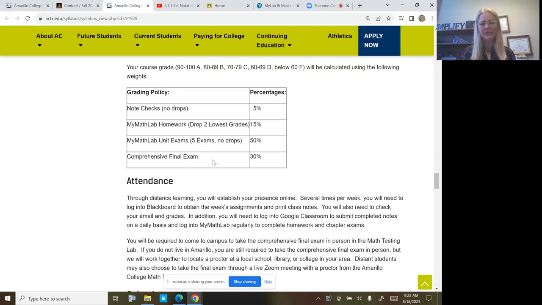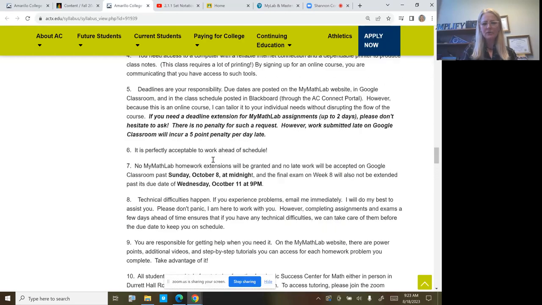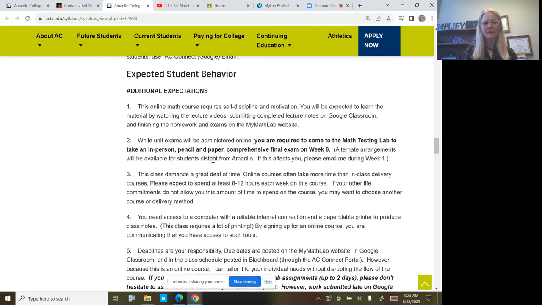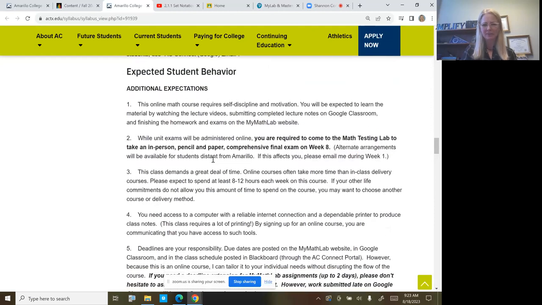For all of the Amarillo residents, you are required to come to campus to take that comprehensive final exam. So that's kind of the overview of the components of the course: notes, homework, online exams, and that one comprehensive pencil and paper final exam. Now, as we go through this orientation, I will be giving more information about each of those components.